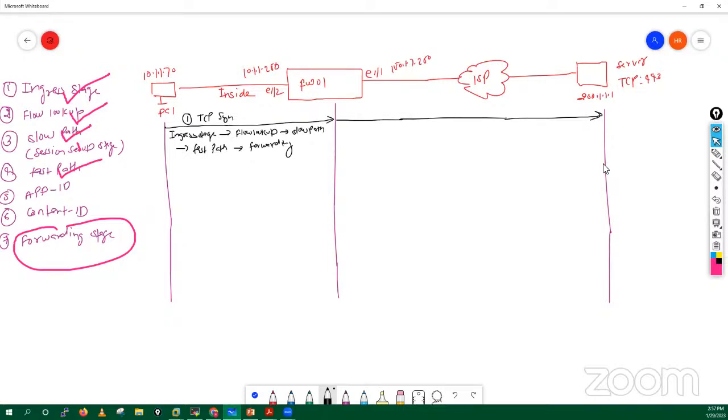Now, this server will give the reply. So guys, in this reply, what is the packet we will receive from the server side? It's a TCP SYN plus ACK message. Now this SYN-ACK message is received by the firewall. Now the firewall again starts processing this request. So how will it do that? It will process it at the ingress stage, then flow lookup. Guys, does this packet go through the session setup stage or not? What do you think?